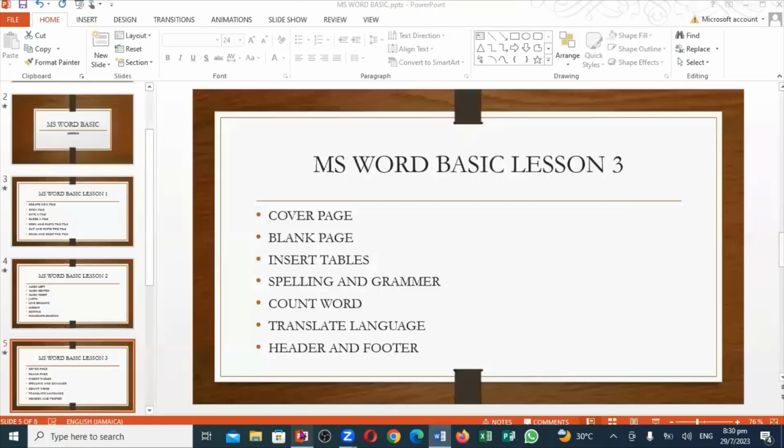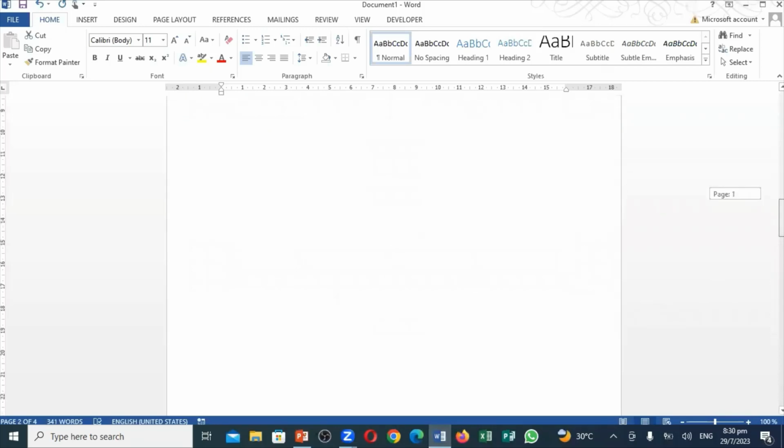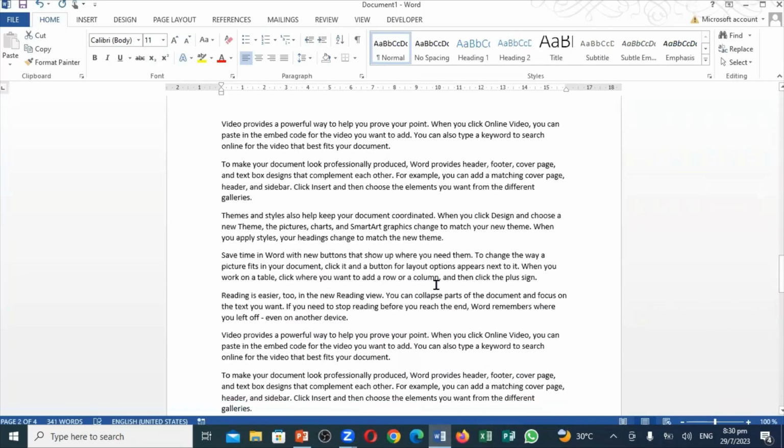Alright, so the next thing that we're going to be looking at right here is spell and grammar. Right? So look at the spell and grammar. Let me bring up the Word, because that's where we're going to actually focus on. So this is for Word. So you can press F7 on your keyboard to find that, right?